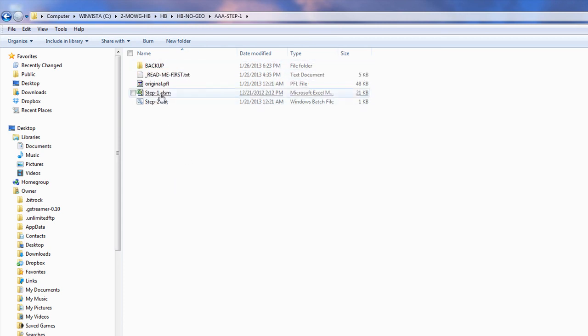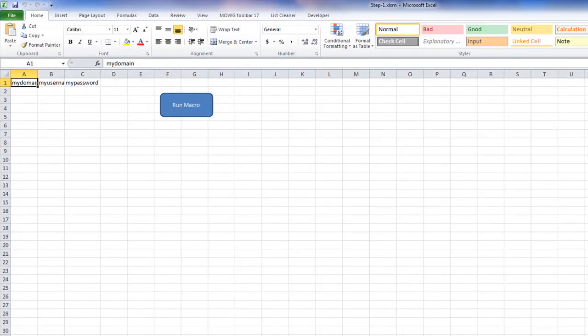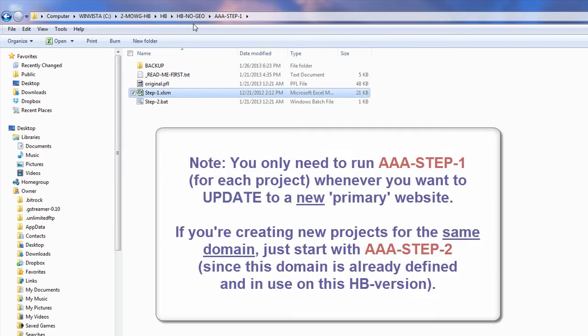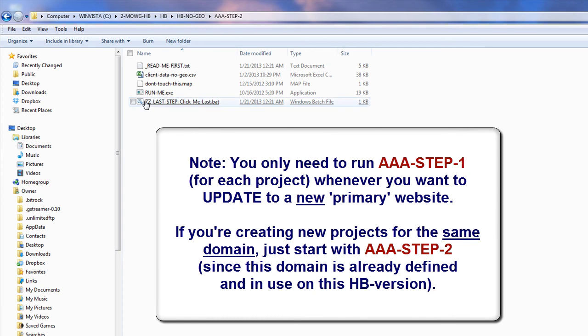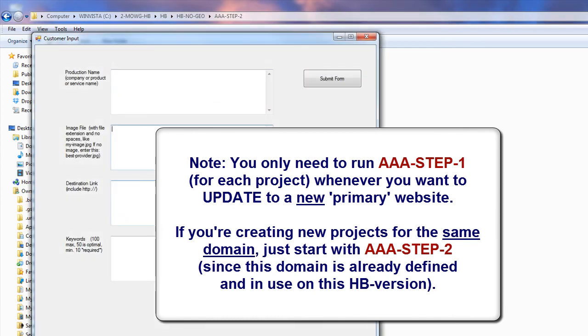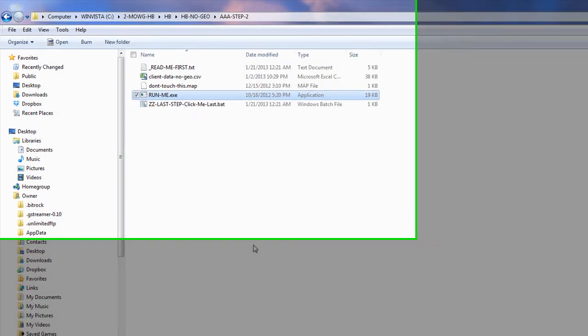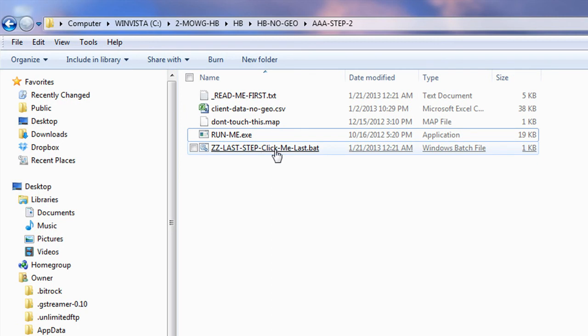So you would still do step one to get the right website into play for this project, because yes, they're all different projects. And then step two, and you run this thing, and it's just got 4 boxes to fill in. No geo target box. But your keywords can now have geo targets in them, and that's okay. There won't be any mix and match, right? It'll be okay. All right. Now, and again, hit last step, click me. Always hit the last step.